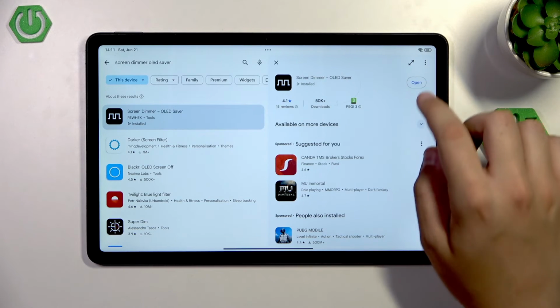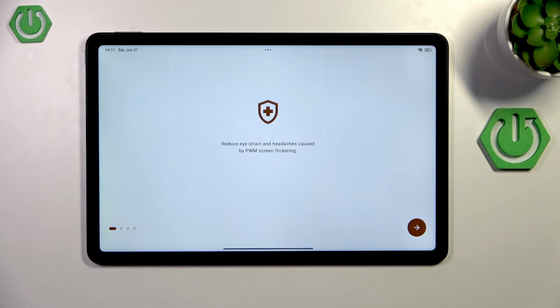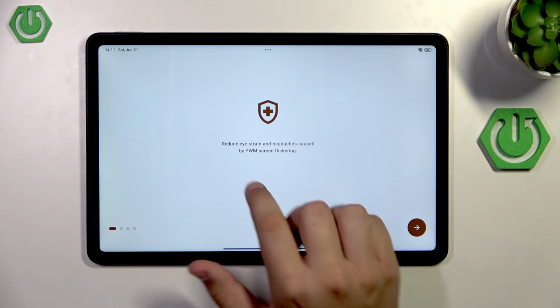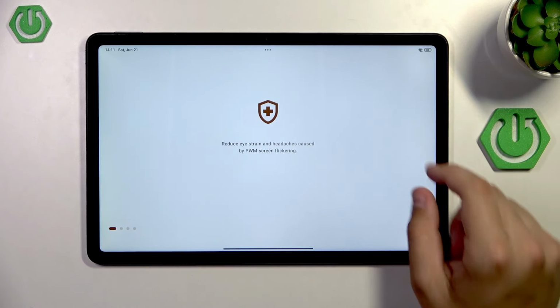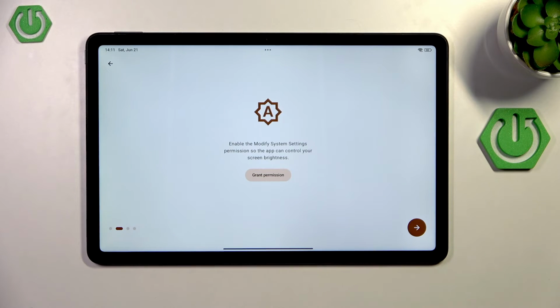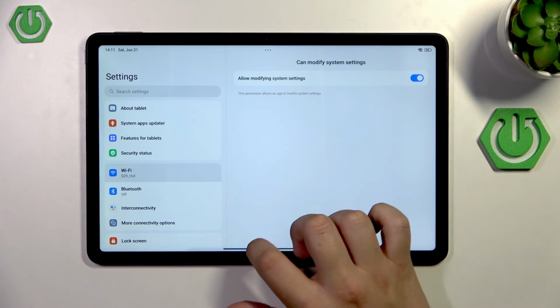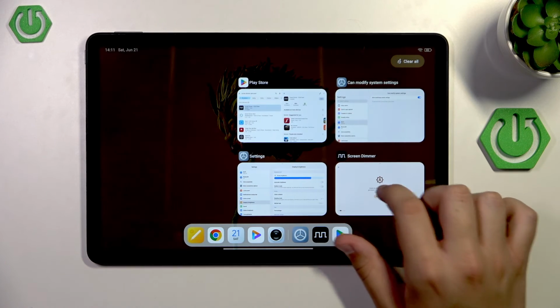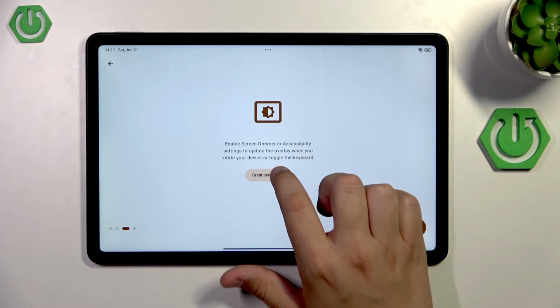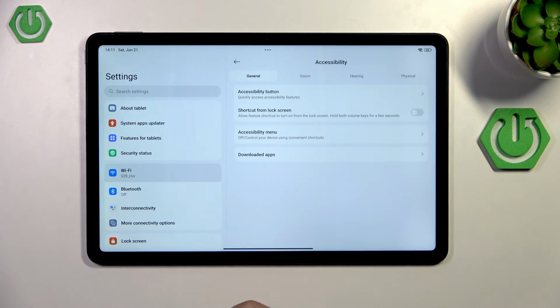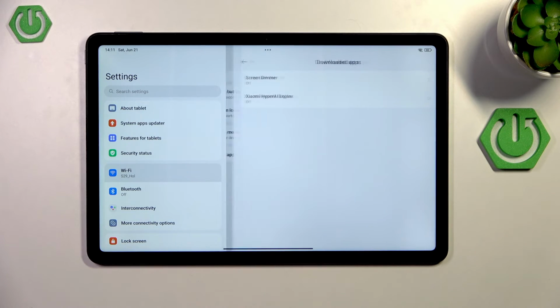Now let's click open, and here we have the app. So now let's click here, grant a lot of permissions because the app somehow needs to work. So this is the first one. Now let's move on to the accessibility and go to downloaded apps.